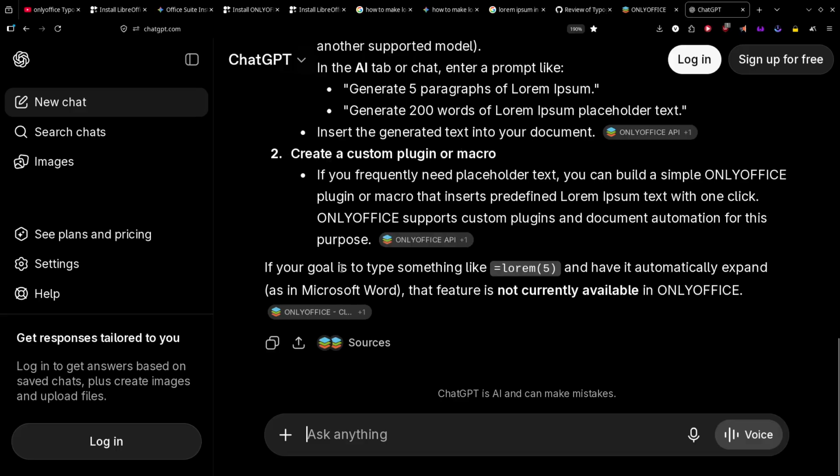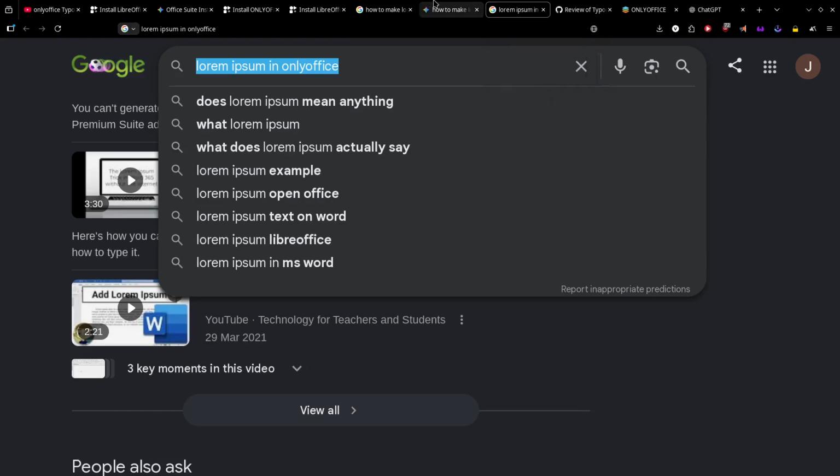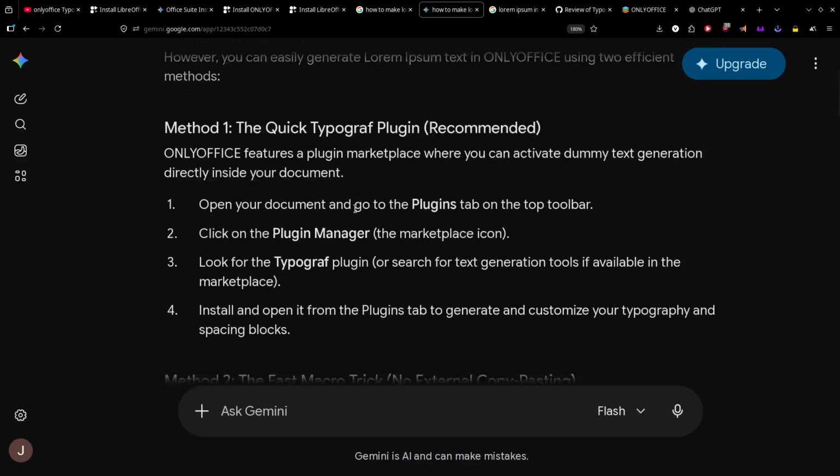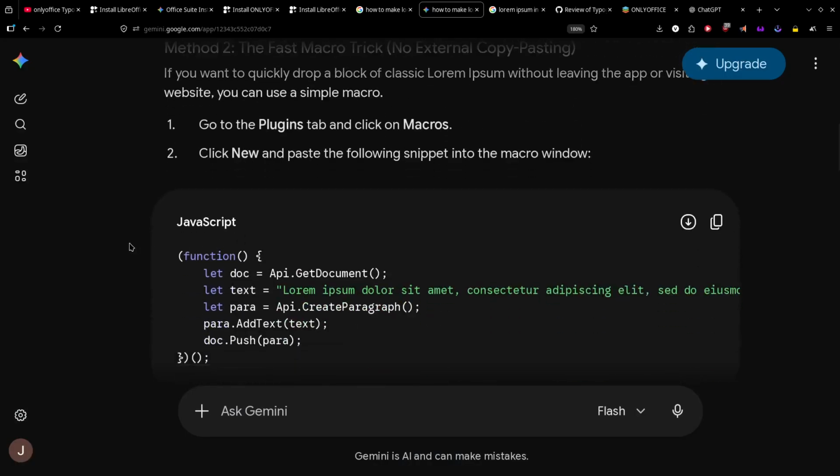So ChatGPT says you cannot just do it. It's not currently available in OnlyOffice. I don't think you can actually do this. This is the first thing I want to do. I think I would just be able to do it easily, but it does not work like that, I guess.